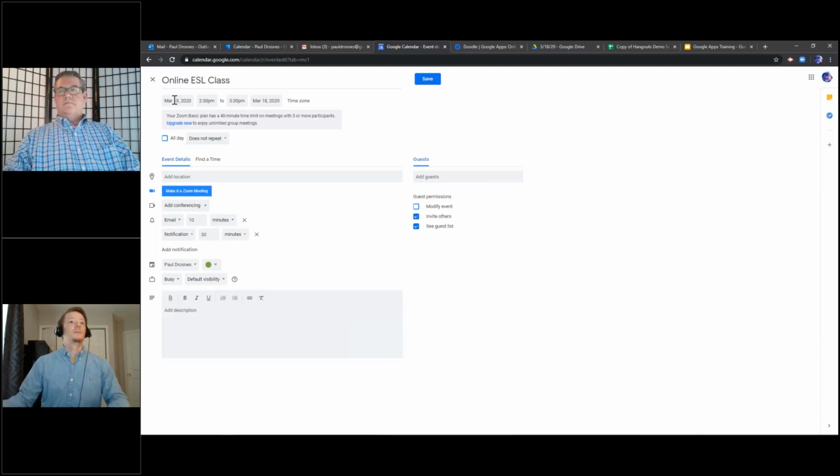Next, moving down the screen, in the next line here, I can specify the time that the class meets. So it begins at 2:30. Let's say this is a 90-minute class, so it will end at 4 p.m.